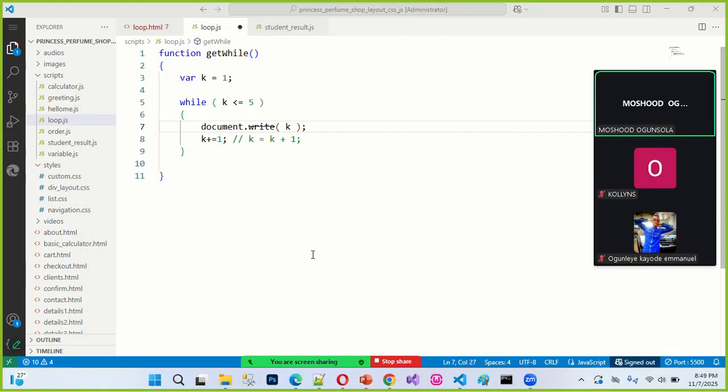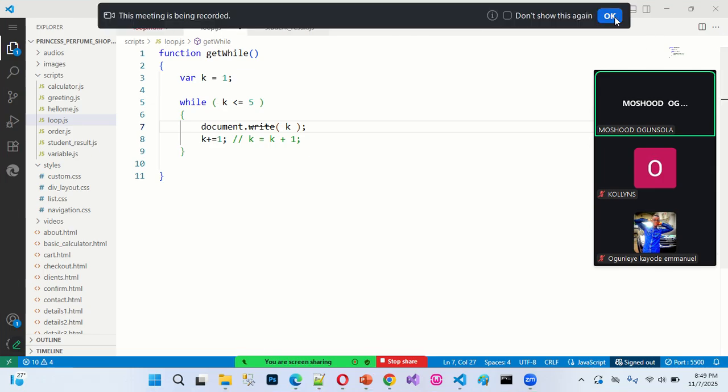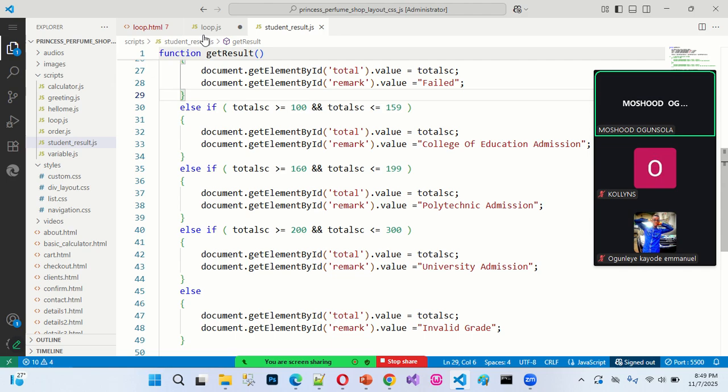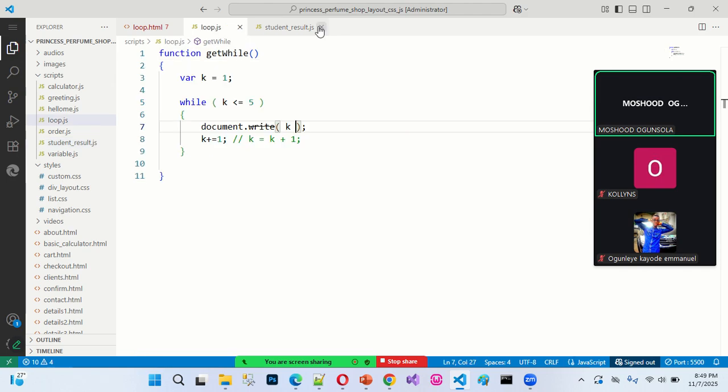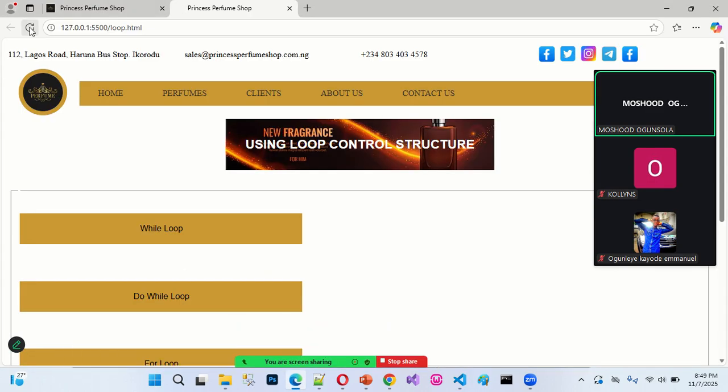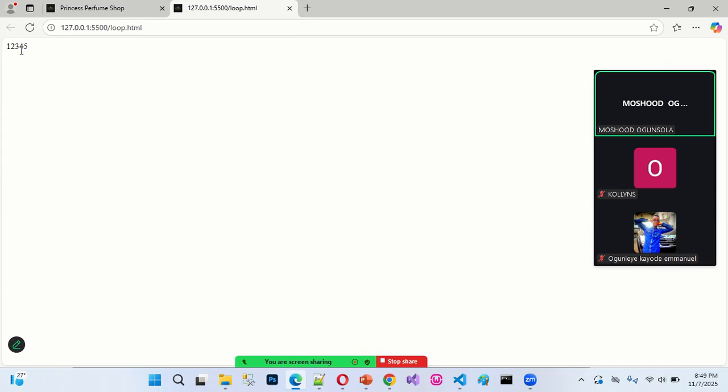Okay, so I was saying now, this particular code is going to return the value of k 5 times. So now, if I save this particular page, I save this JavaScript here. So I save this code there now. Good. So I'm now trying to preview the outcome. That means I need to click on while loop now. So clicking on while loop, can you see 1, 2, 3, 4, 5.